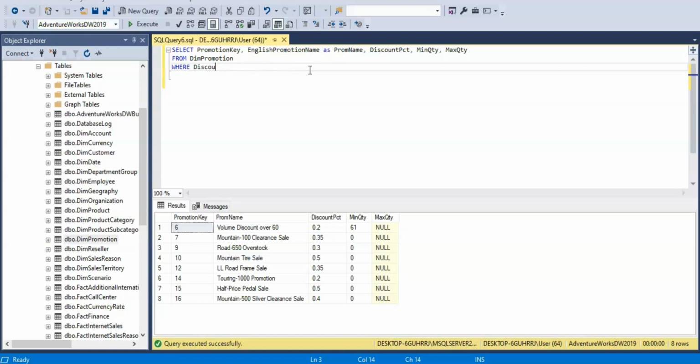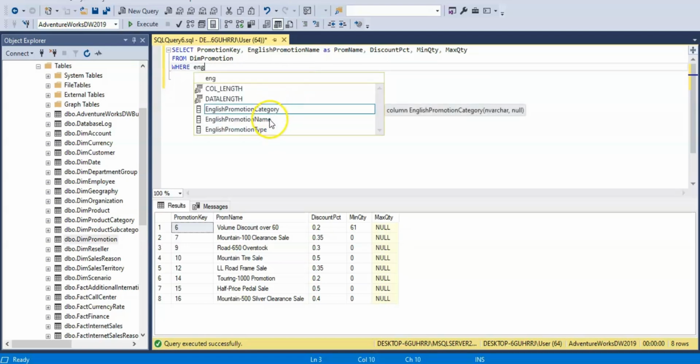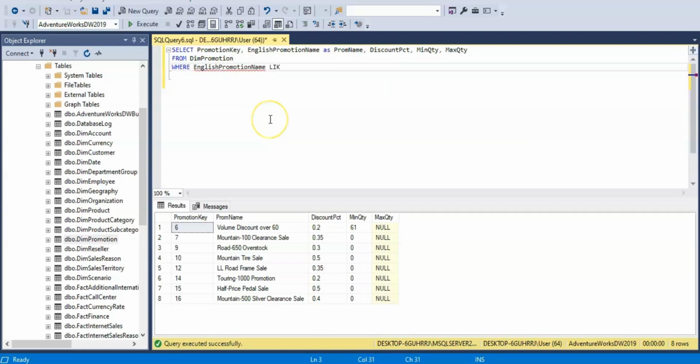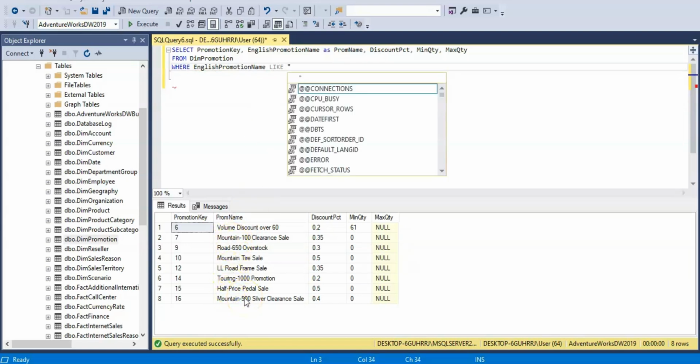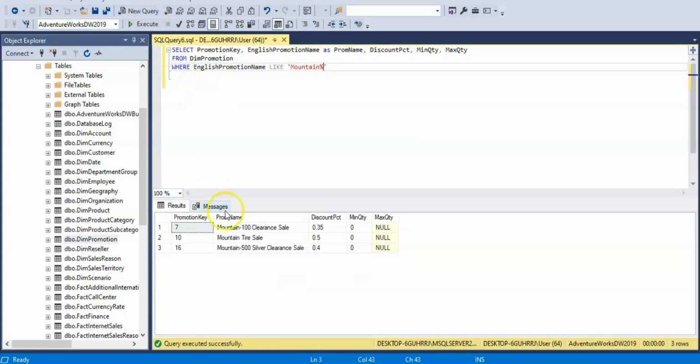So I'm going to remove this, and then my English promotion name LIKE 'mountain'. We have a couple of names that start with mountain, so I'm going to use that. So in single quotes, starts with mountain, and then I'm going to use a percentage sign as a wildcard. And so we have 3 product names that start with mountain, and we have these 3 results.